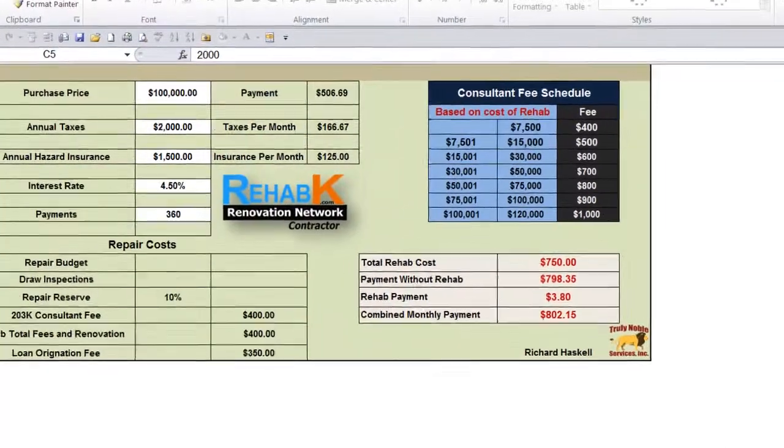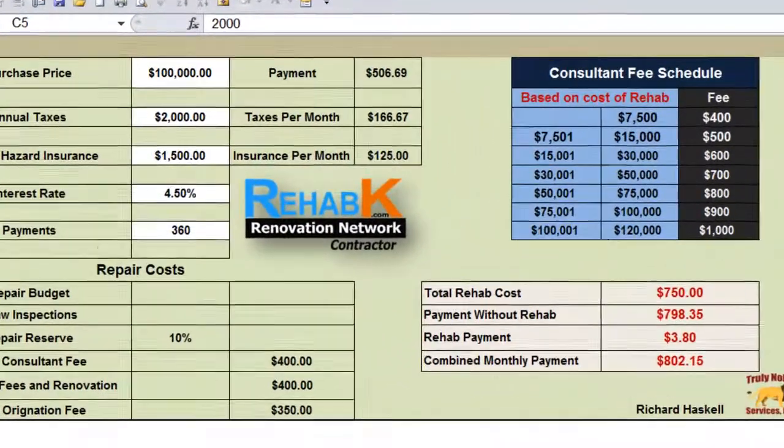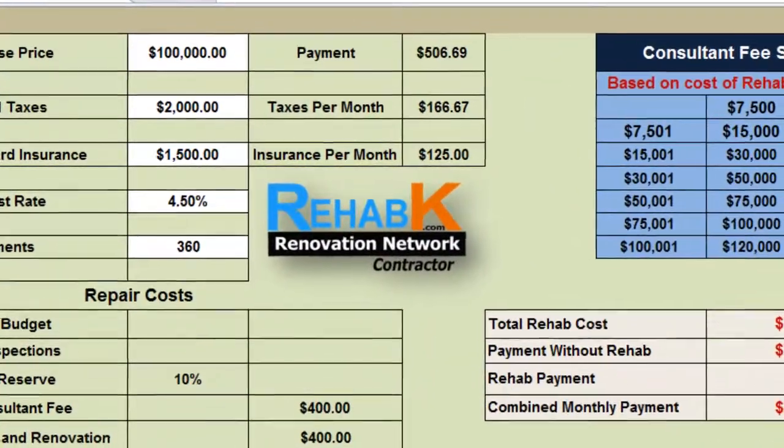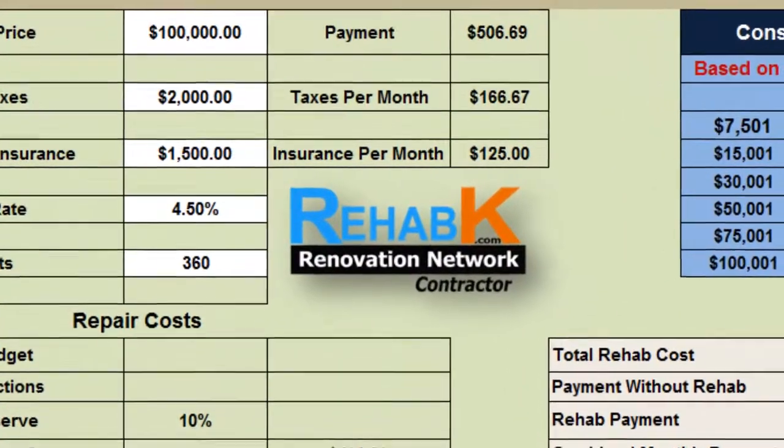Hi, Gary Smith. Let's look at a quick overview of RehabK's BidPro. This software is for consultants and contractors.